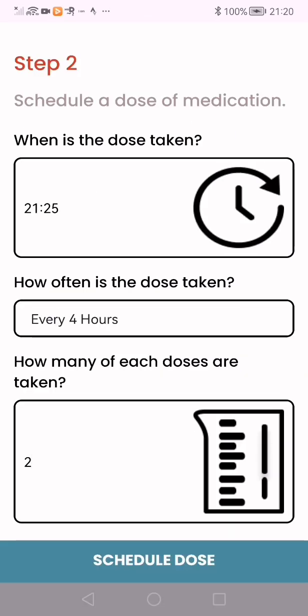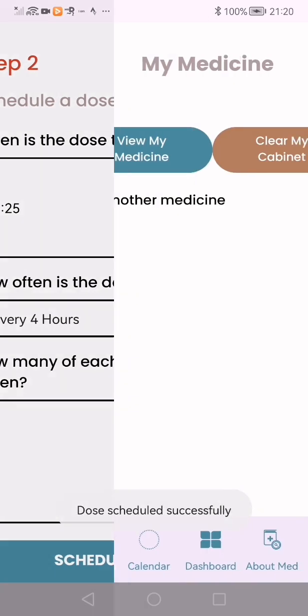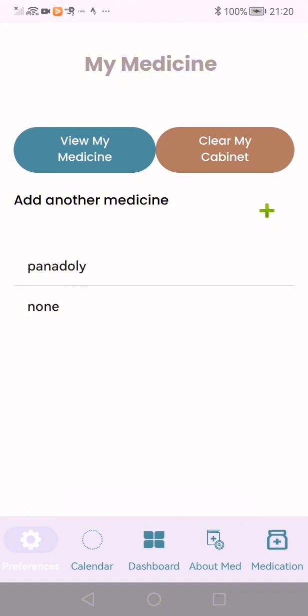Here, the user will enter the dose that they will take each time the notification goes on. The next step, the user can click on schedule dose. The user will be taken to this page where the user has the option to view the medication, clear the cabinet, and add another medication.